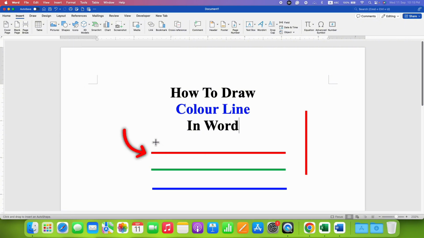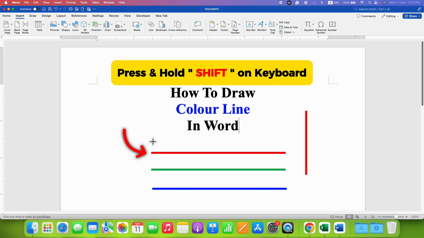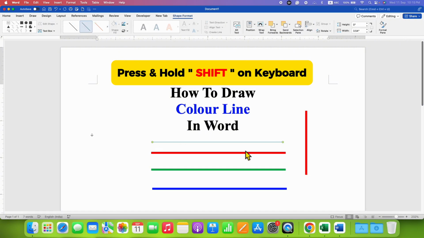And now to draw a straight line, press and hold the Shift button on your keyboard and then draw a line. So you will get the straight line.